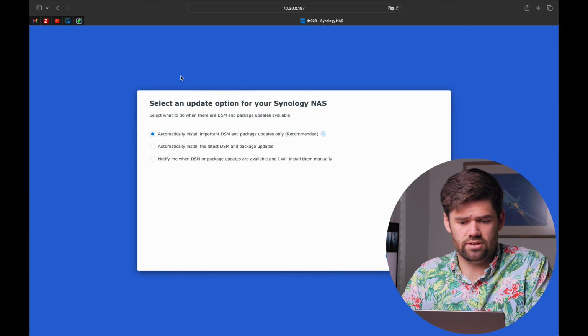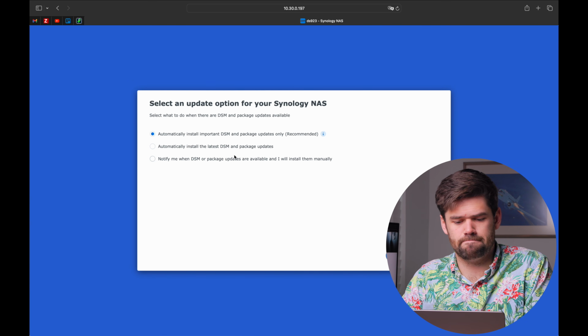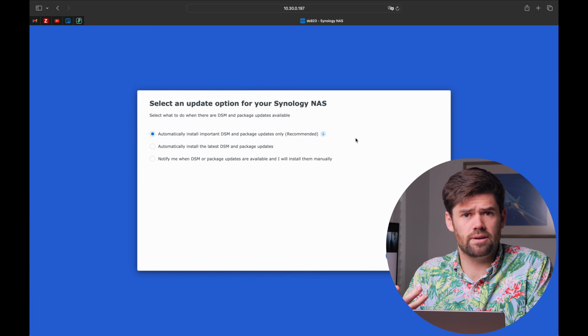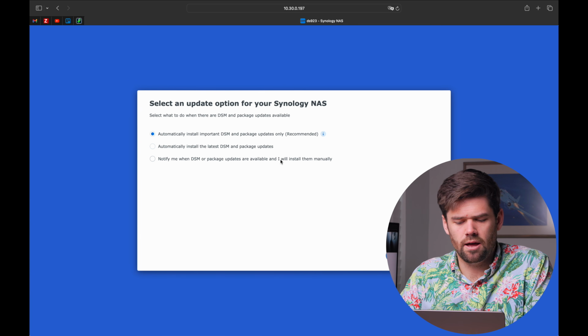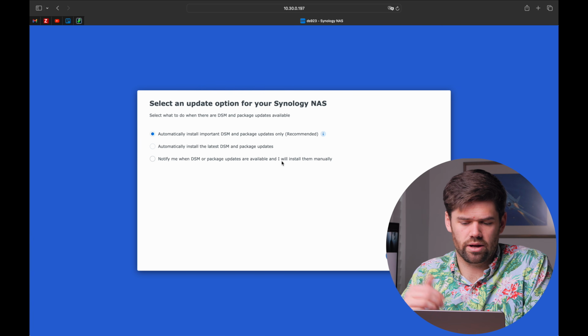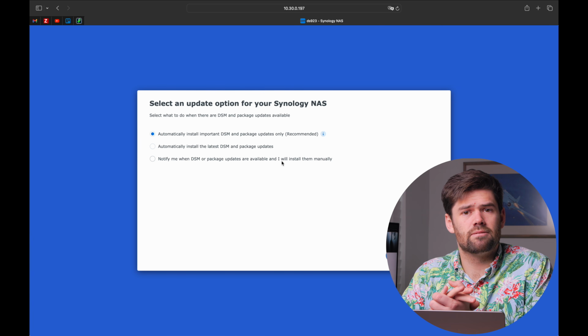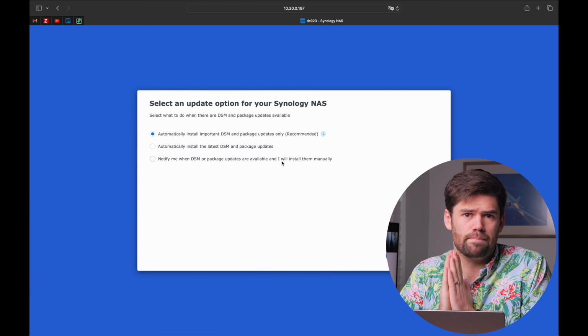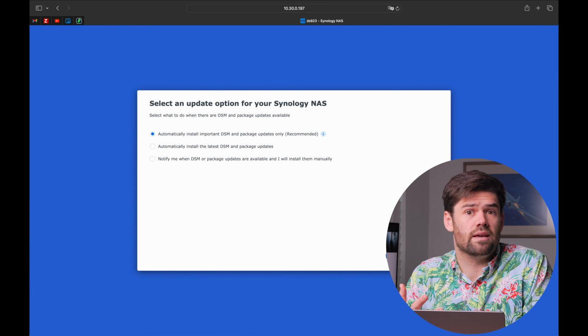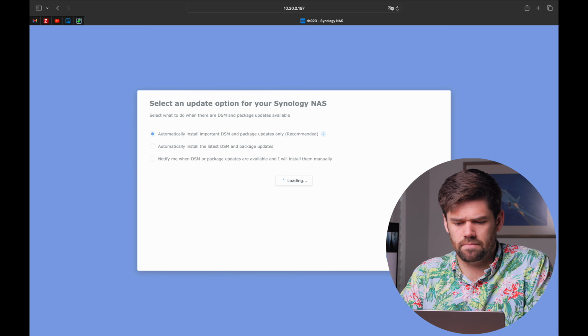Now it's going to give us an option for how we would like to update our Synology NAS. I generally recommend automatically install important DSM updates and packages. That way, if there's a security update, it automatically gets pushed, but it will not automatically update just to the newest version always, which honestly for a NAS, your goal is for this thing to be boring. I would recommend leaving it at this and then coming in and doing an update, maybe once a year.